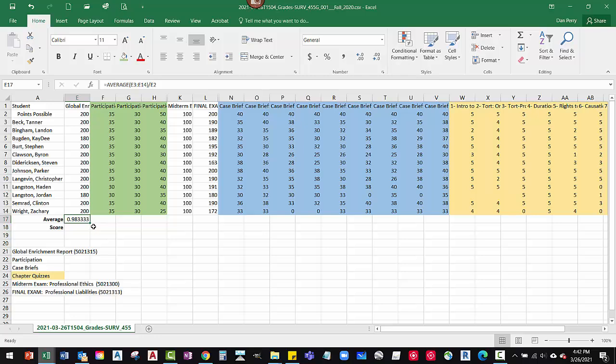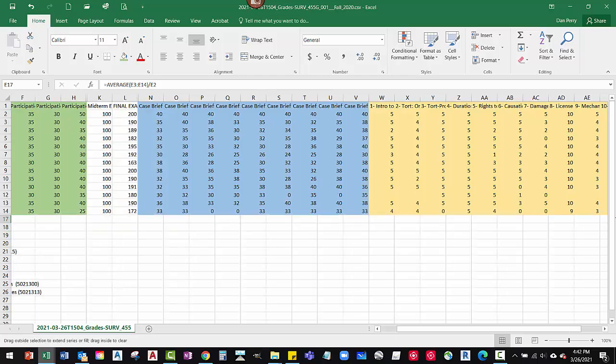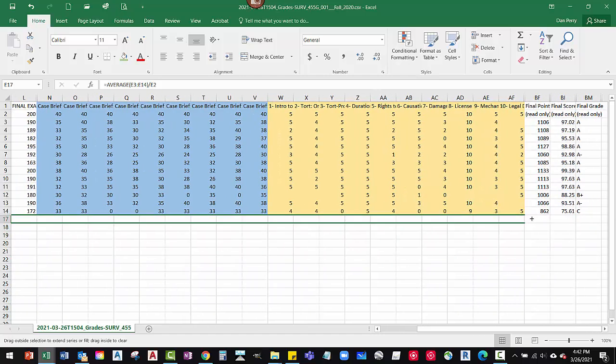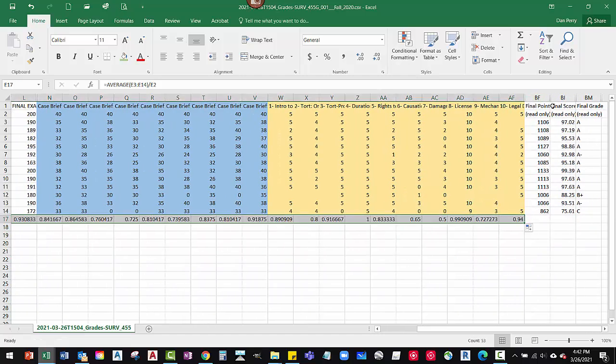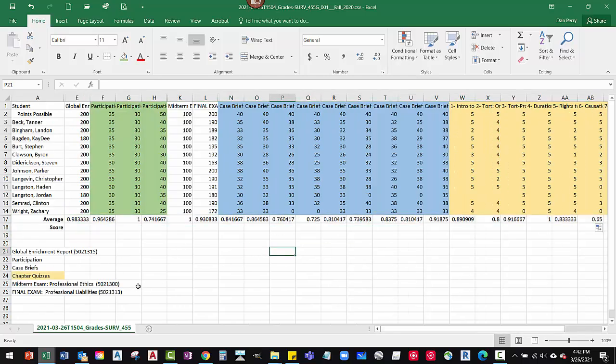Now I'm good with that, so I'm going to go ahead and copy this all the way across to all of my assessment tools. These last columns over here are final point, final score, and final grade, which I'm not going to do. That doesn't make sense to assess at this point. So now the next thing to do is to create this actual score.